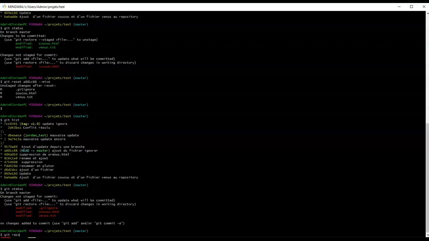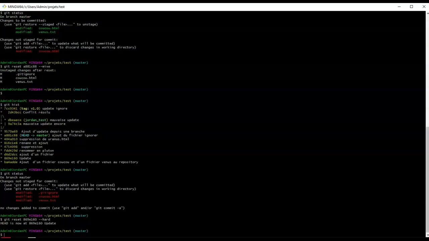Let's try this one last time. Now type git reset followed by the identifier. We will choose update, so 869E160 followed by two dashes and hard, and then press enter. It's the most destructive of all the reset modes. It just tells us that our head is in a new place.